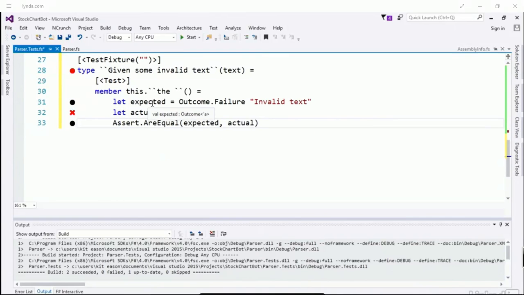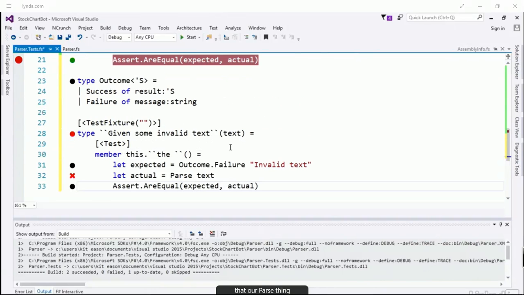So expected is an outcome of some type that the compiler doesn't know about yet. An actual is a query, so we're not going to have very good results when we're trying to do an R equal on an outcome and a query. So we really need to make sure that our parse thing actually returns an outcome. So let's move that text to there.